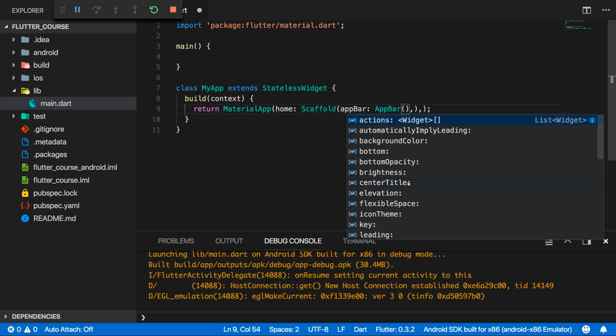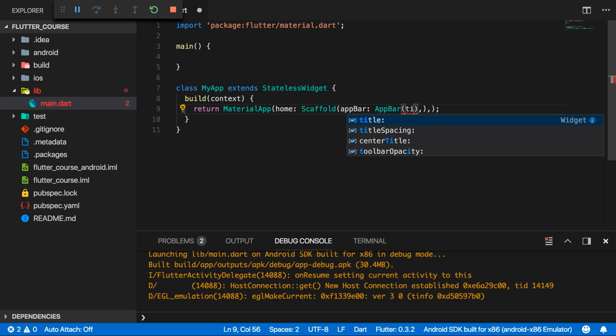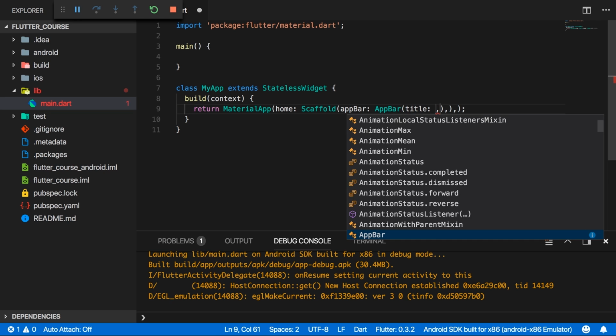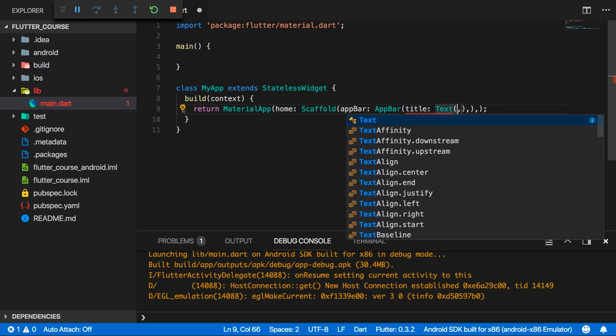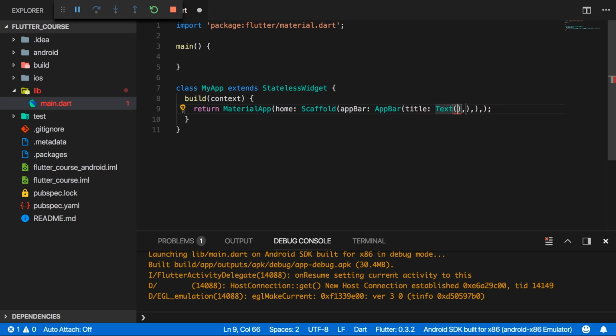And there you also see, if you start typing, that there is a title argument you can target. And this, as you saw when I hovered over app bar, requires another widget, which is rendered as a title. Here we'll use the last widget of this chain, and that will be the text widget. Text is a widget which then takes a string as an argument. Now this is a positional argument. We don't define the name.